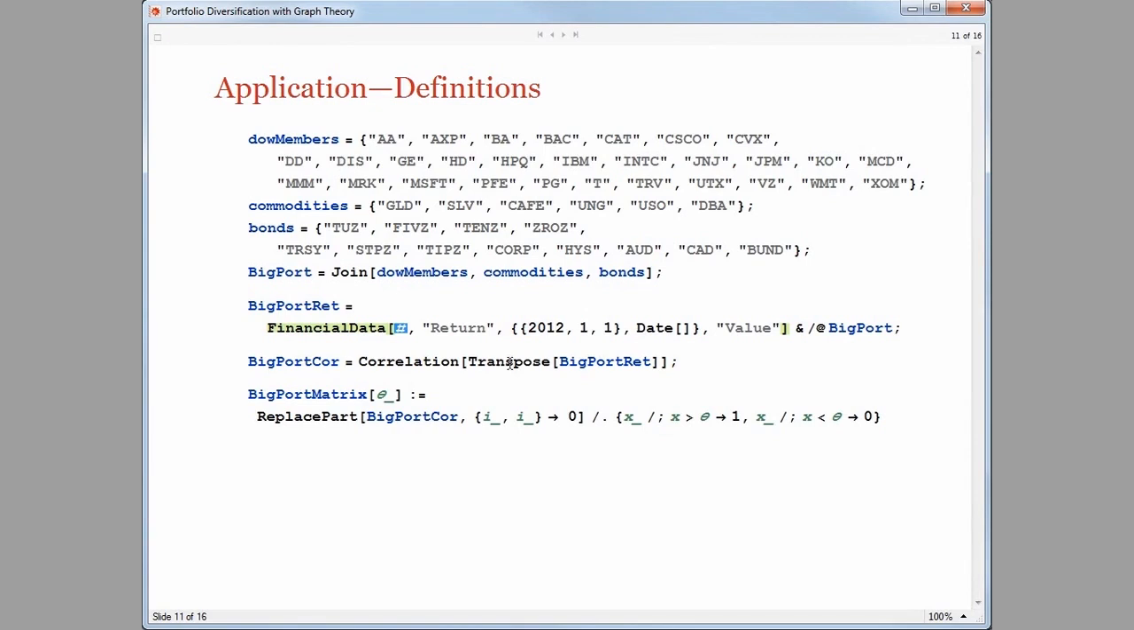If I transpose this, I'm going to convert this into a list of n-tuples, where each n-tuple lists the corresponding returns on the same date for each of these assets. I can then take the correlation of this to find the correlation between each of the assets. And in this way, I get a correlation matrix.